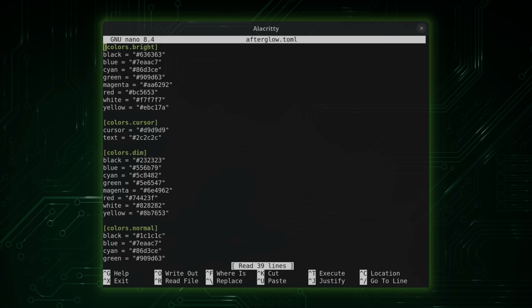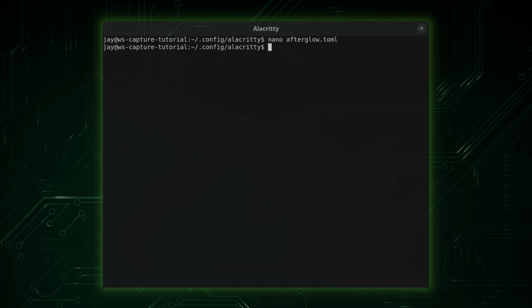And again, this is just a color scheme. I'll just go ahead and save it. Control O, Enter, and then Control X. And now I've configured Alacritty. To be fair, there's not a whole lot going on with this configuration, but it is a good starter config to help you get started.